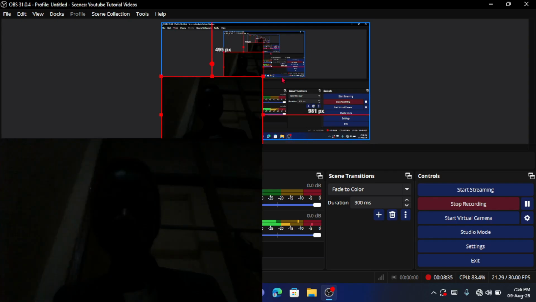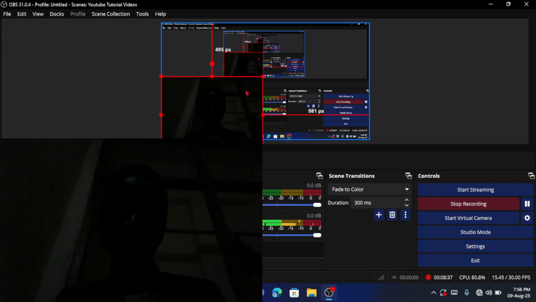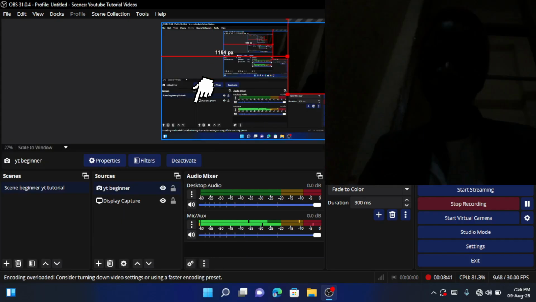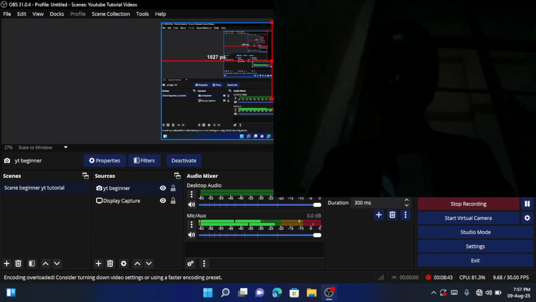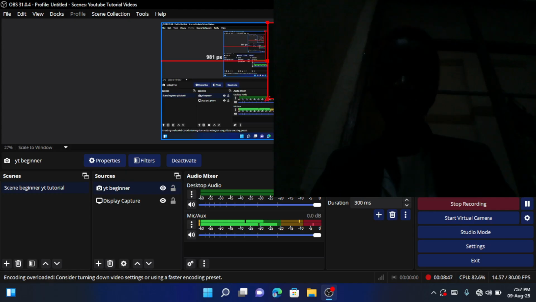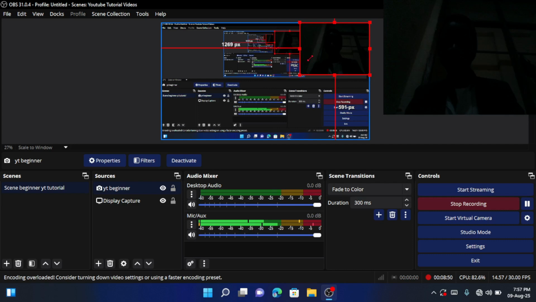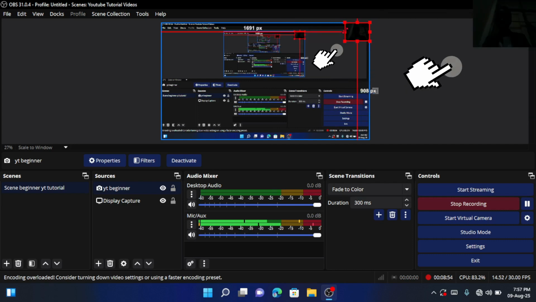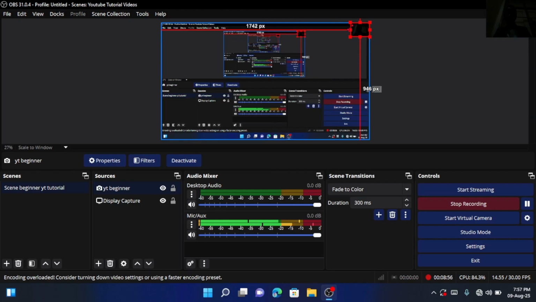Now, I'm still resizing, but now let me first position it. Let me position it somewhere like here. Let me position it somewhere like here, as you can see. Let me position it and resize it. I'm trying to position it somewhere as I'm resizing.